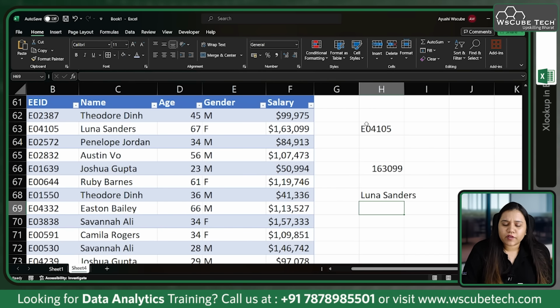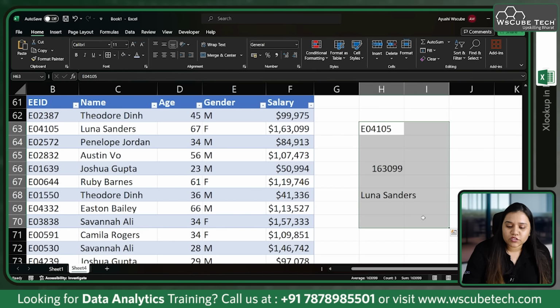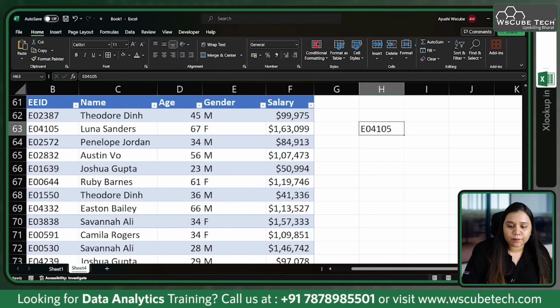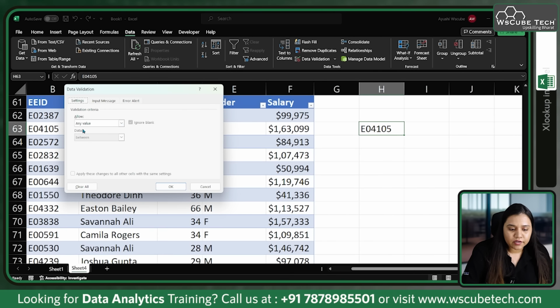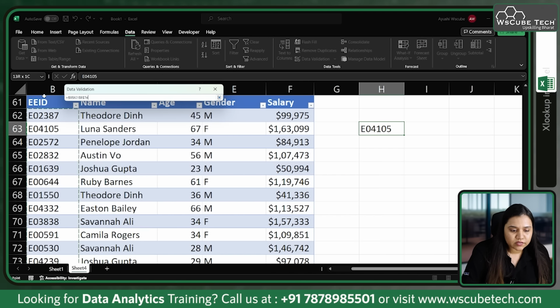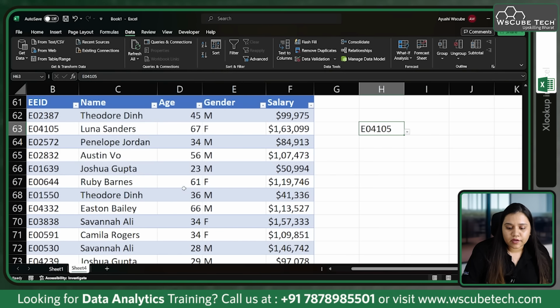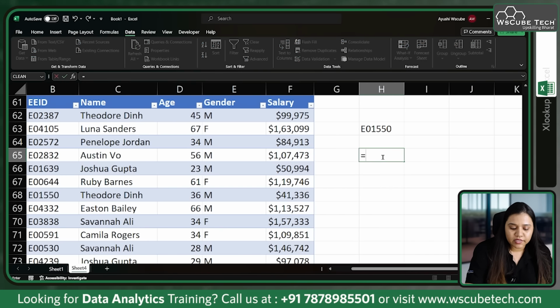Moving ahead, let's try to use nested XLOOKUP. So again, if I have to write this employee ID, let's find a solution for this. We'll go to Data, put a data validation on this, and I'll make it a list. Let's choose the source. The source will be the employee ID. Now if I click on it and choose any of the employee IDs, it would give me the details of that person.